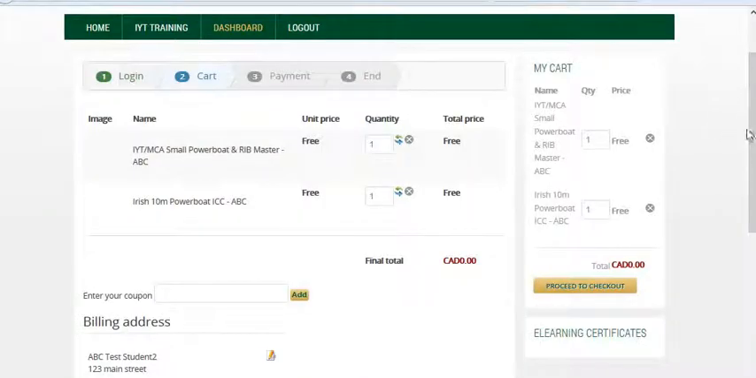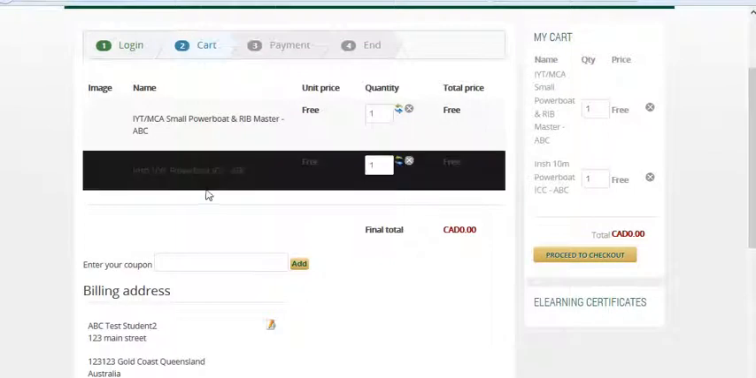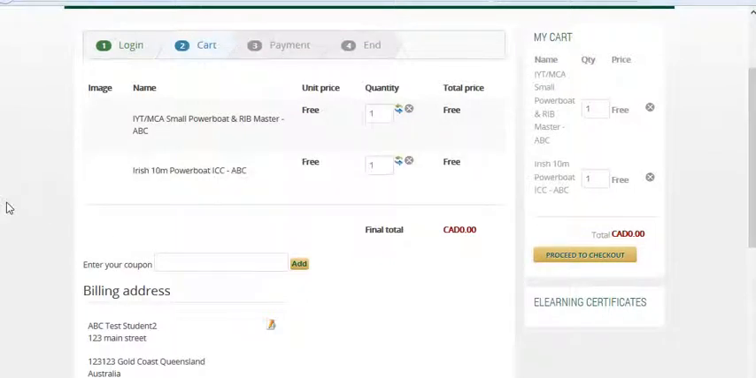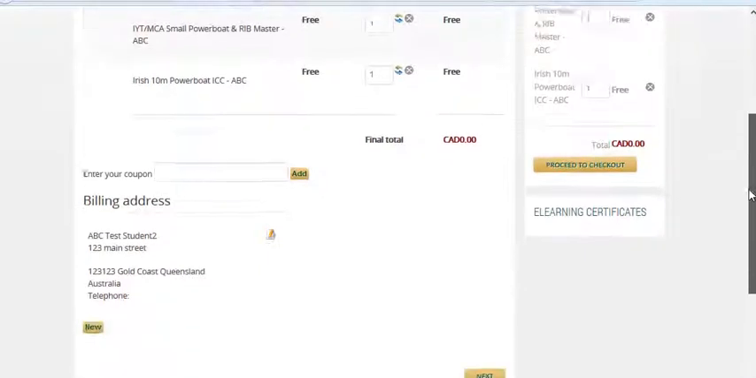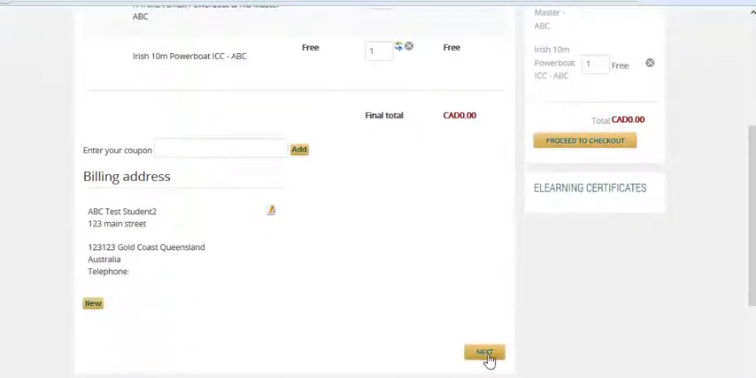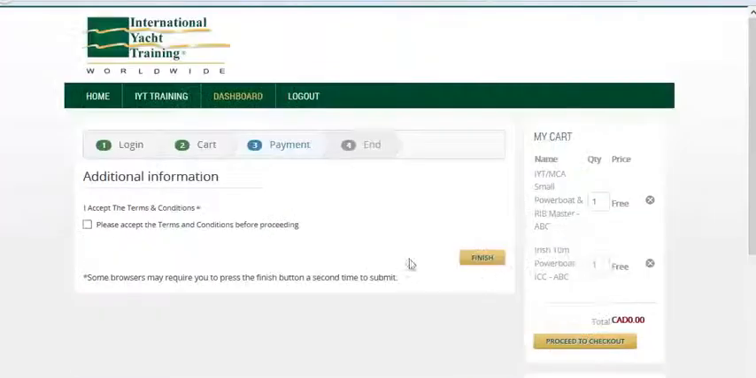Now the student will see that they've got all their items in there, so small powerboat Ribmaster and 10 meter ICC. Now I know we had a third one for PWC, and I apologize, but that one produced an error. I'll fix that. So let's imagine for a moment that there was just the 2. We'll show that it's free. They don't pay anything because they've already paid ABC Boating School for the certificate. Okay, it goes to 0 cost. They simply press next, accept the terms and conditions, and finish.